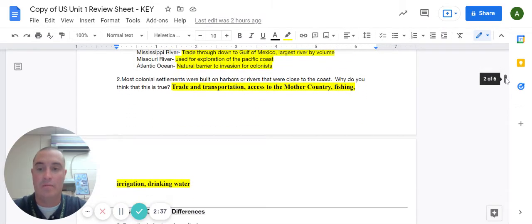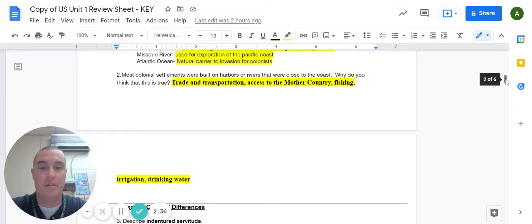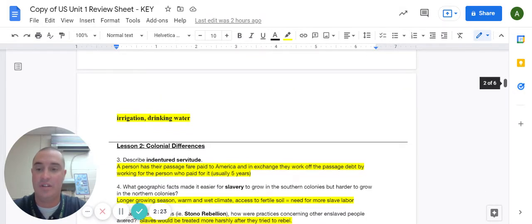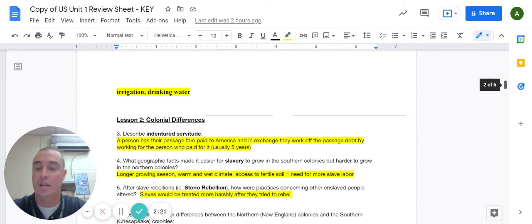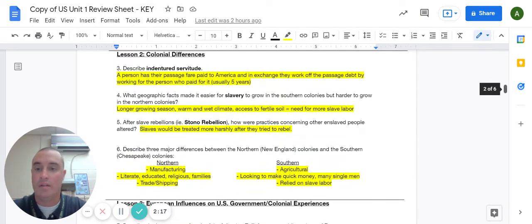Question 2. Most colonial settlements were built on harbors or rivers that were close to the coast. Why is this the case? So building settlements near water was good for trade, was good for transportation, access to Britain, which was the mother country of our colonies, access to fishing, irrigation, and if you're close to a river or lake, also access to drinking water.